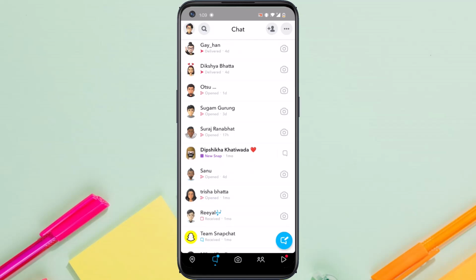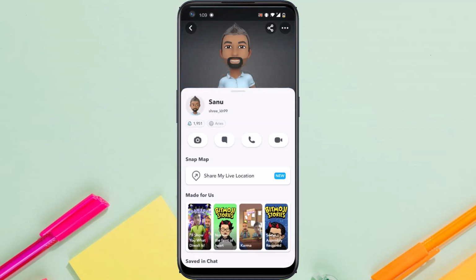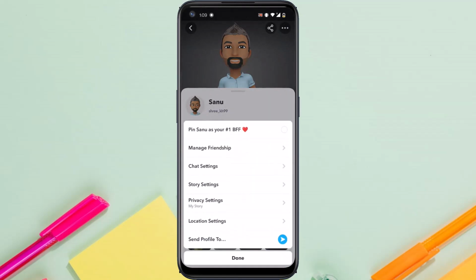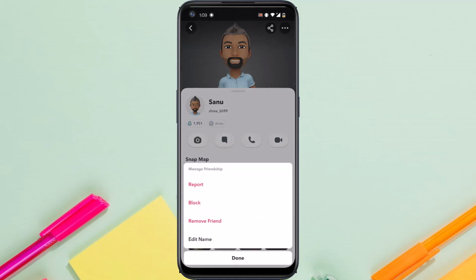And now once you found the person whom you want to block, simply tap on their Bitmoji just left to their name. And now it will show you their profile, where you'll have to tap on the three lines on the top right corner of your screen. Now it will show you all of these options, and among them the second one will be manage friendship. So simply tap on it.